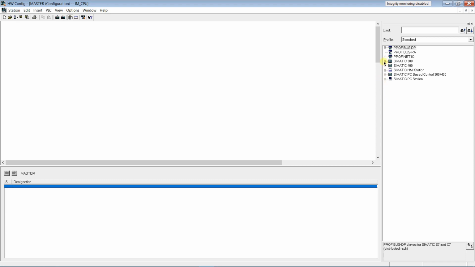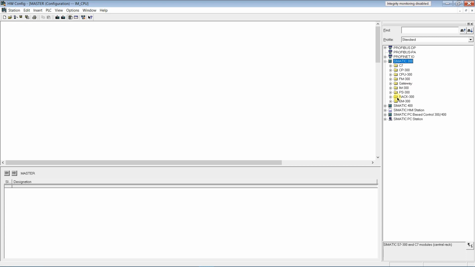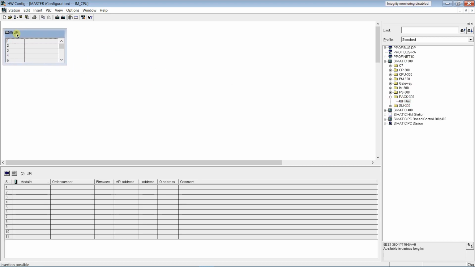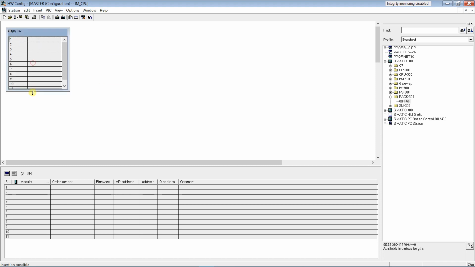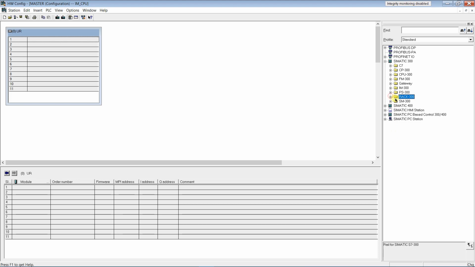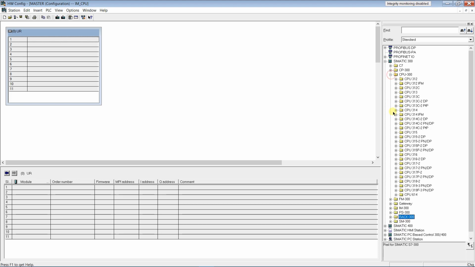Find SIMATIC 300 in your hardware catalog and expand it. What you need to do now is to insert the rack, where all of your modules will be installed. The first module will be the CPU. Find one from the hardware catalog.